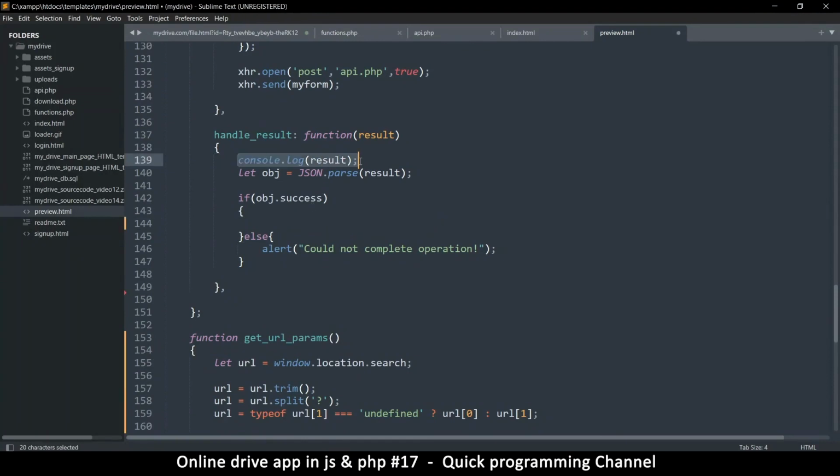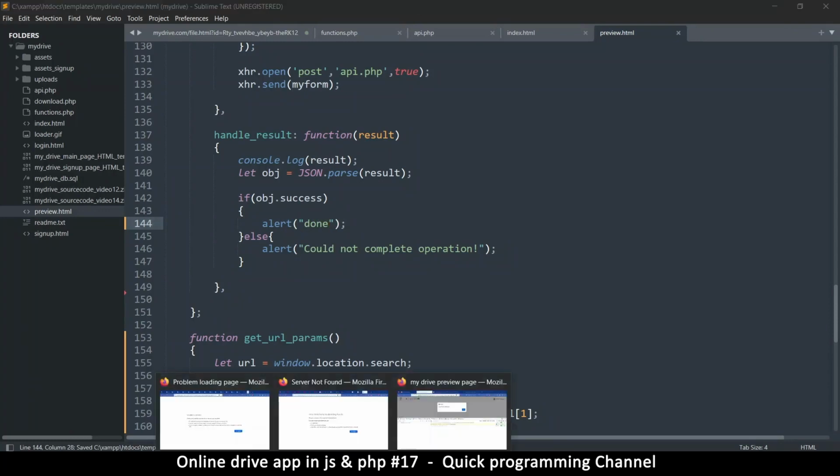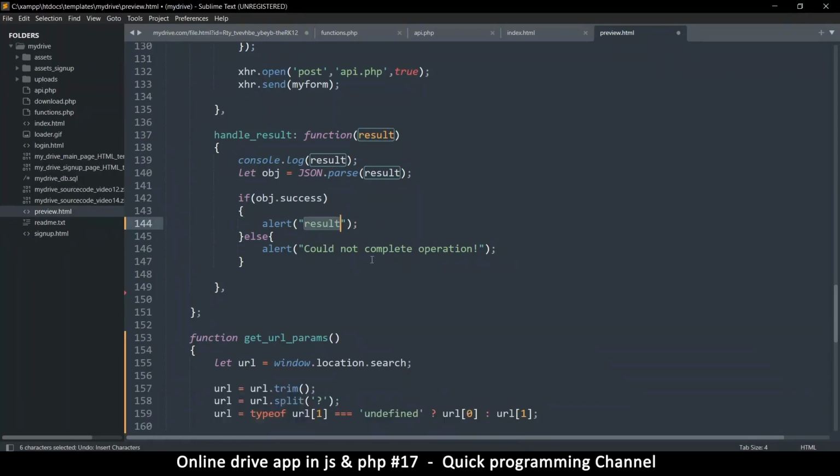Here we'll leave the console.log so we can see what's going on. And here at this point, "could not complete operation." We can leave it there. Maybe on here we'll do an alert. Let's alert with the result, right? Let's just show the result. Actually, we already have a console.log there. So I think here let's just alert done or something. Actually, let me just leave it with a result, right?